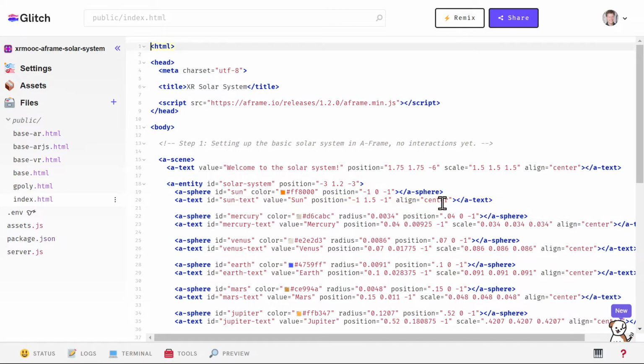All right, here we are in our Glitch project. This is the solar system that I created as an example for the course in A-Frame. It's hosted on Glitch. If you have questions about Glitch, there's a separate video about that. So let us just explore what this project is about.